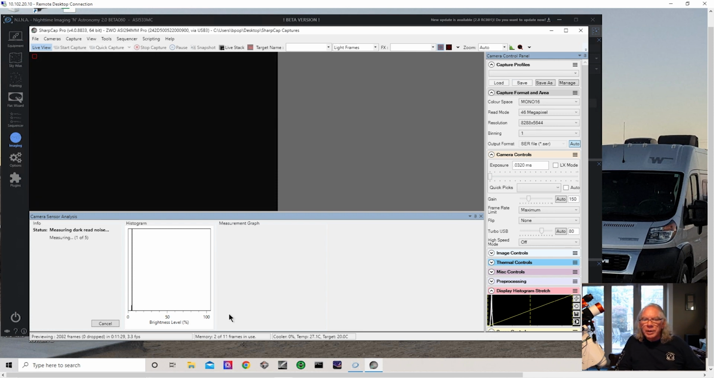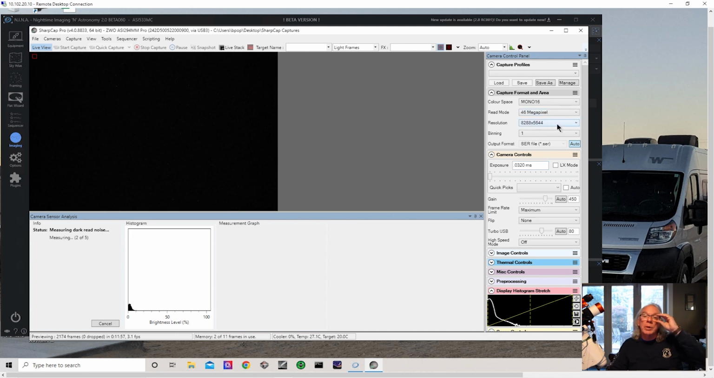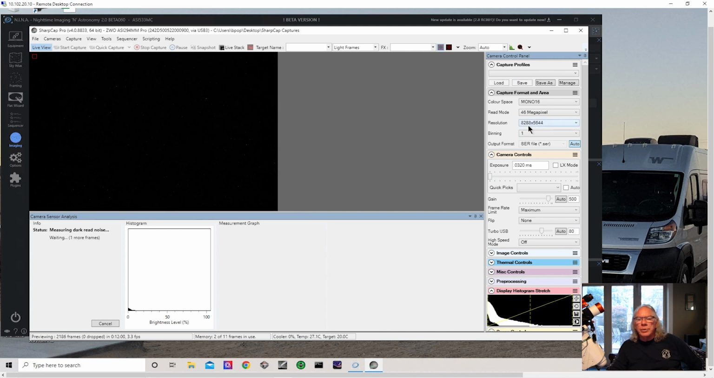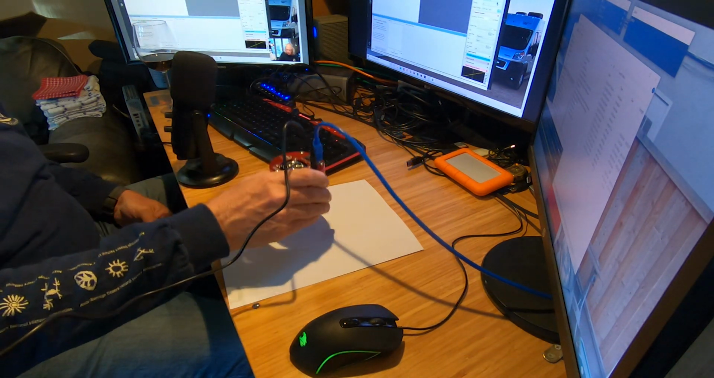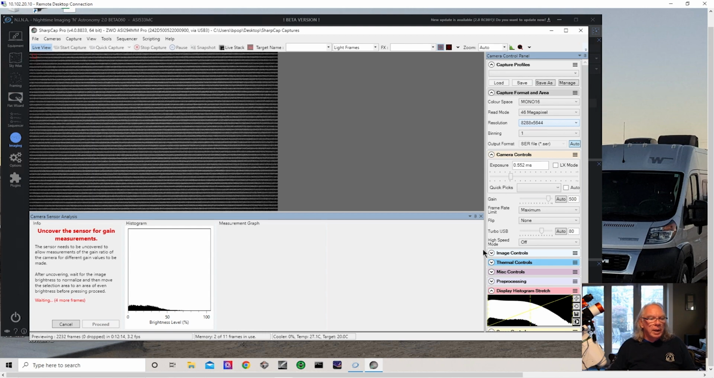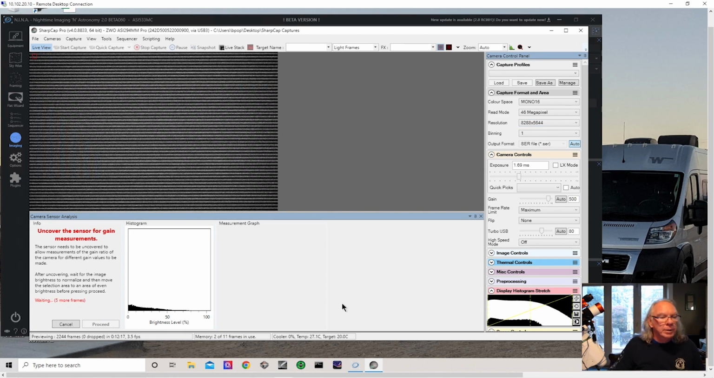All right, so over here, we do have a histogram with the ASI533MC Pro. We would have seen the individual color channels displayed here. And then we have some information around exposure in milliseconds that this app is using right now. And clearly here you see that it's a 46 megapixel camera, and the resolution is 8288 by 5644. So, okay, uncover the sensor for gain measurements. You just do this for a second, and then once it turns white, you put it down. And oh, I expected to hit proceed.